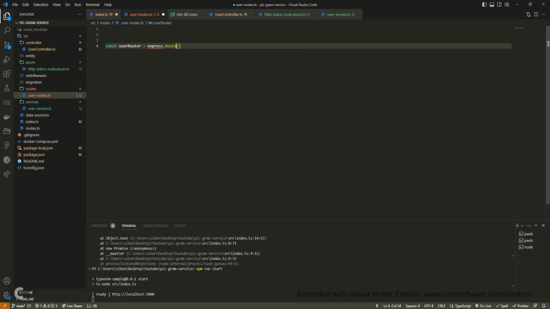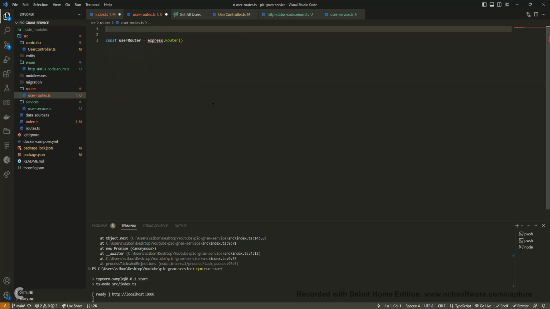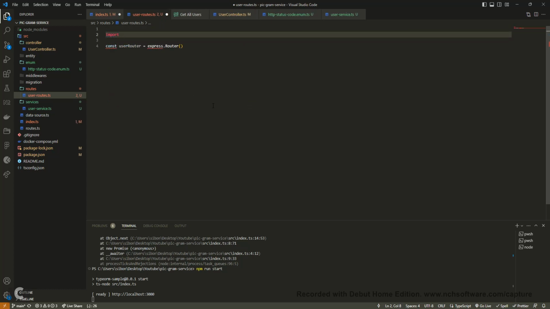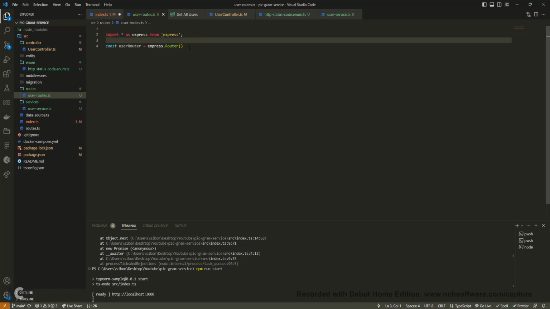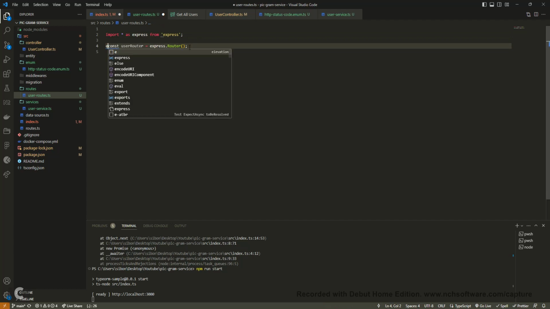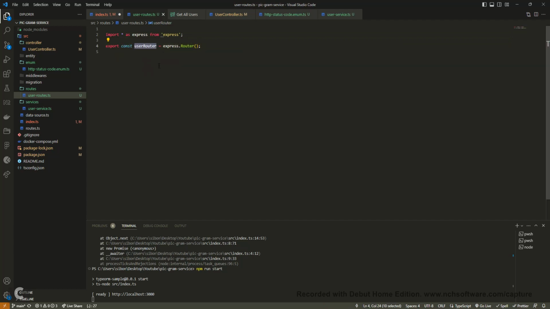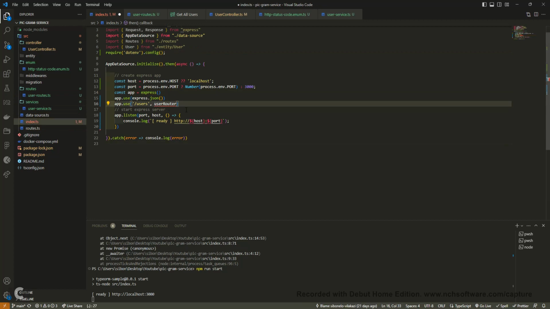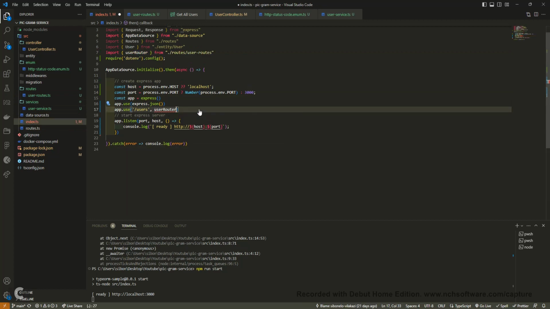No, express dot router, right? Okay, so in order for us to use this express dot route, we need to import all as express from our express package. So that's what we need. And here we'll need to export our actual user router. So now if we come here to our actual index, we can now reference this user router.